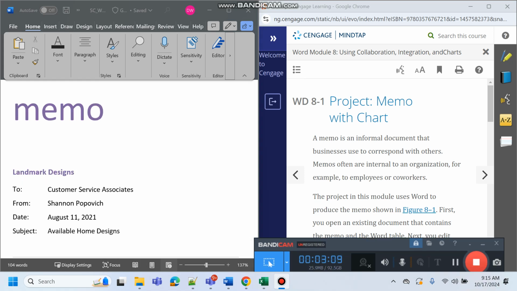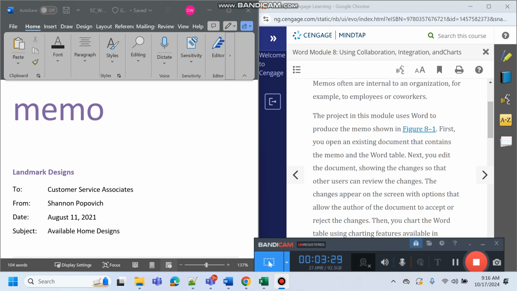All right, this is Dr. Davis coming back to you. We are working on Module 8 using collaboration, integration, and charts. So we have our memo up, our starting memo on the left side. We have our textbook up on the right side. So let's go on and scroll down here.